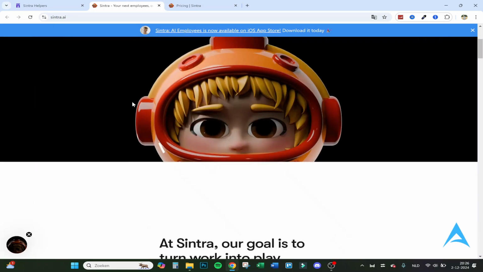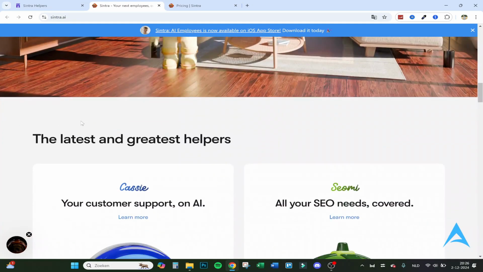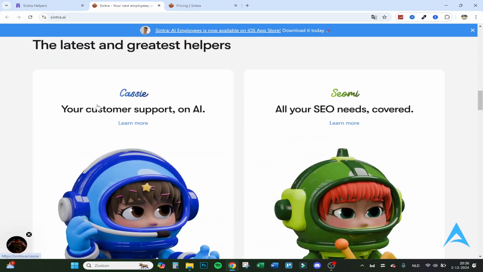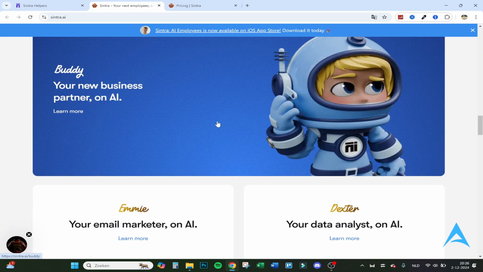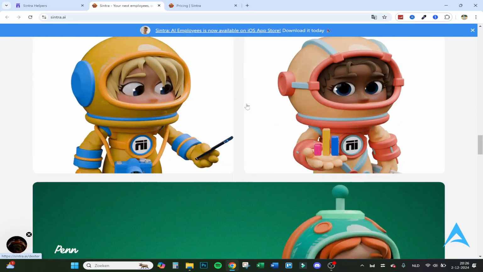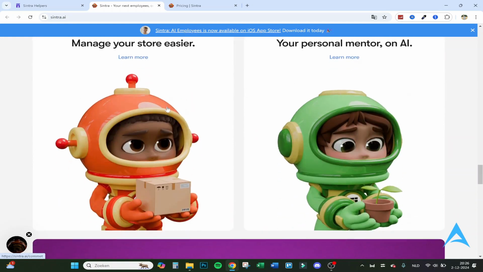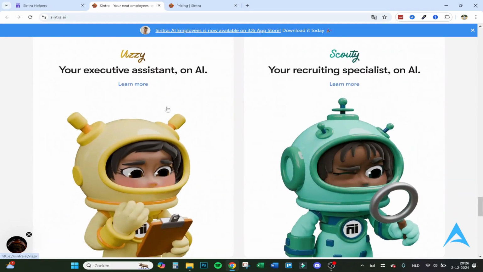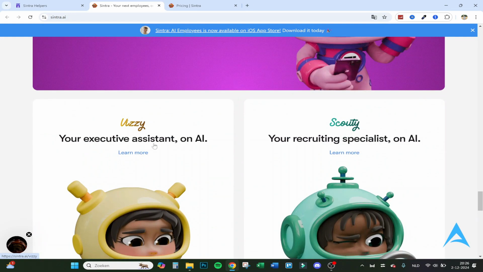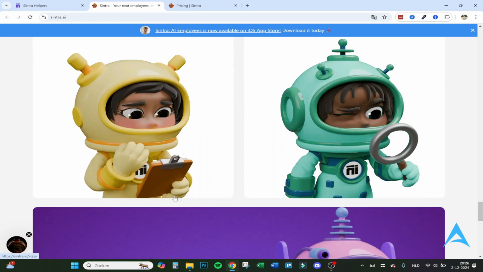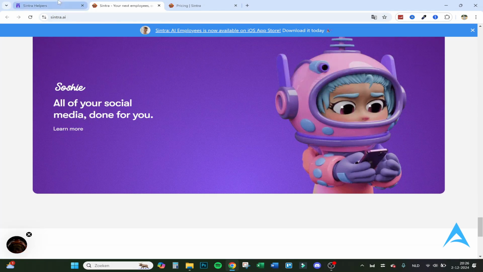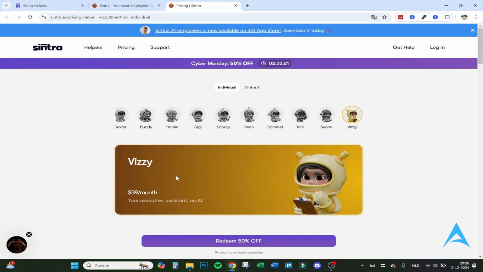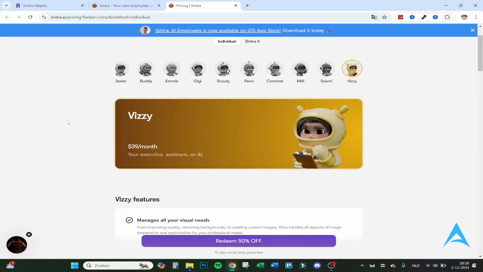So here we are, Sintra AI. It has all kinds of AI employees like Cassie, your customer support, Tommy, all your SEO needs, Buddy, that's your new business partner, and so on. So you've got a lot of them, and here you've got some more. We're going to have a look at Vizzy today, your executive assistant AI. So let's go right to what Vizzy does and then jump into the program and actually show the tools.